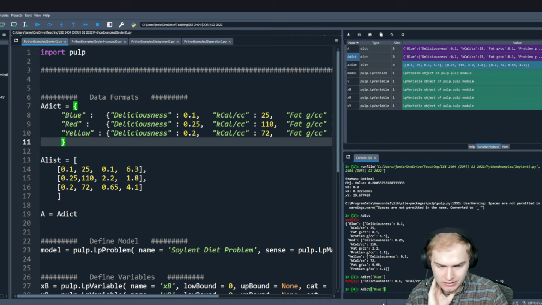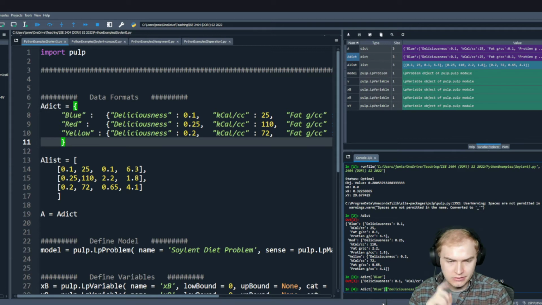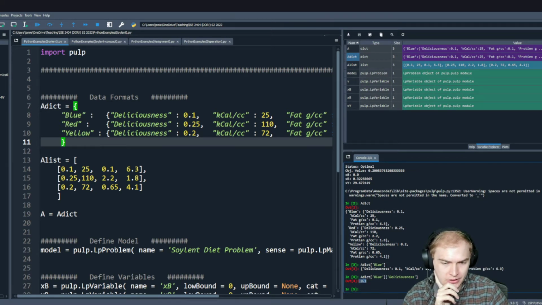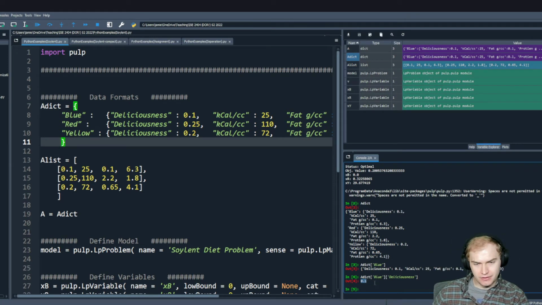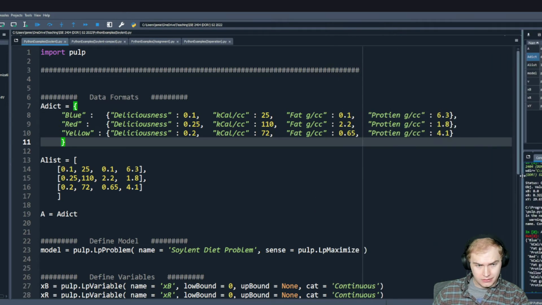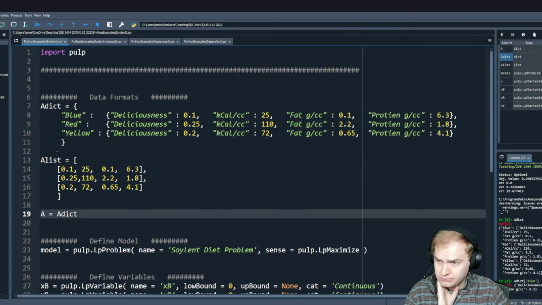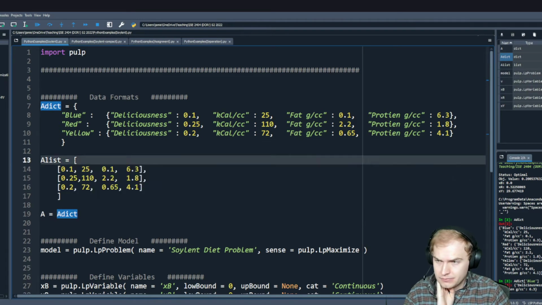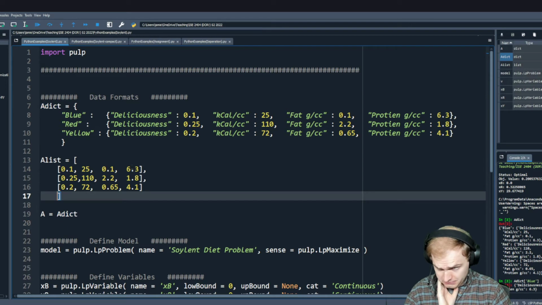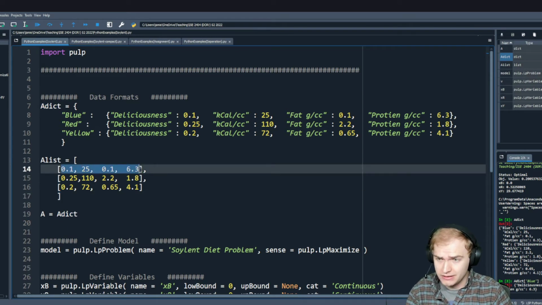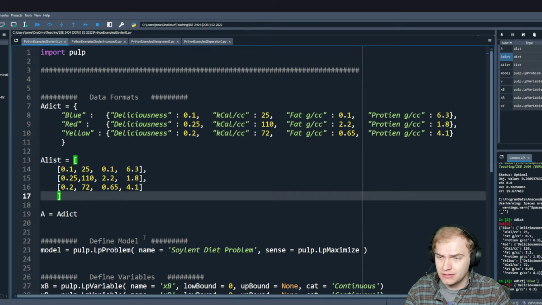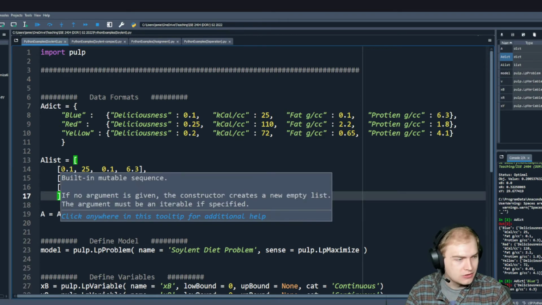If I do the same thing and then ask for deliciousness, it'll print out the specific numerical value associated with the deliciousness of blue. So that's what dictionaries are useful for. You can also use a list, which is just a square brace instead of a curly brace. Excuse me. And it will index these things differently. It doesn't use the keys, it just uses numbers.